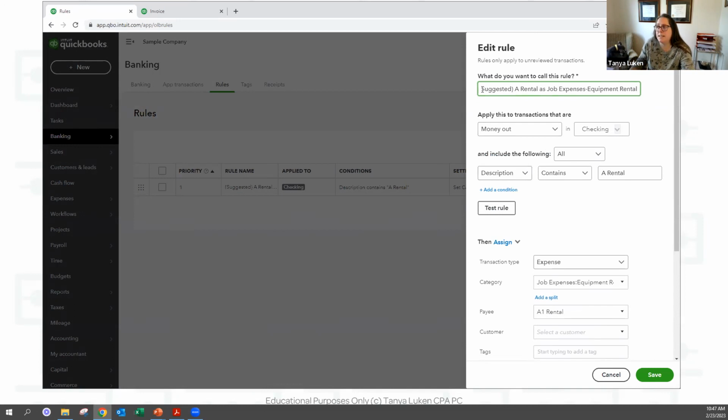So it's telling me this is a suggested rule for a rental is job equipment expense. This to me is ridiculously long, not wrong, just long. So I'm going to do A1 rental as my rule name. Okay. And it says apply this to transactions that are money out or money in. So you can have, do you usually spend money with this company, or do you usually get money from this company? So you can create rules for money coming into your accounts and money going out of your accounts.